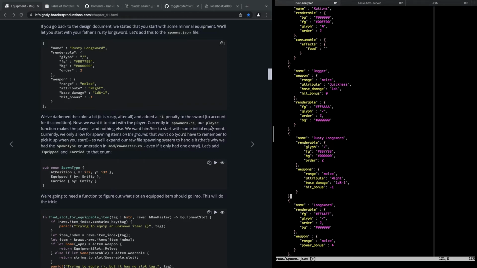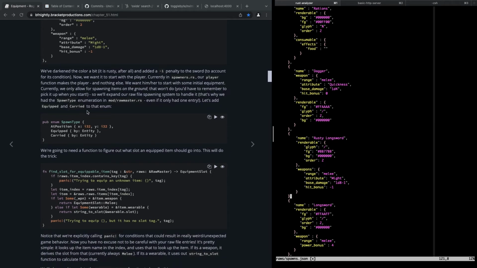Currently in spawners.rs, our player function makes the player and nothing else. We want him/her to start with some initial equipment. Currently we only allow for spawning items on the ground. That won't do, you have to remember to pick it up when you start. So we'll expand our raw file spawning system to handle it. That's why we had the spawn type enumeration in rawmaster.rs, even if it only had one entry. Let's add equipped and carried to that enum.